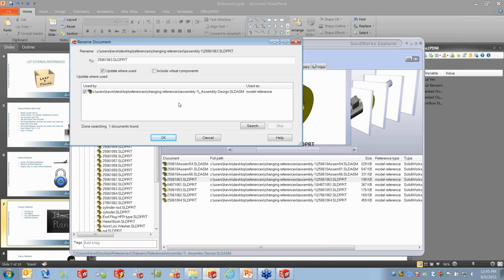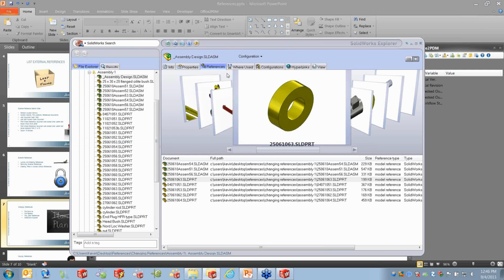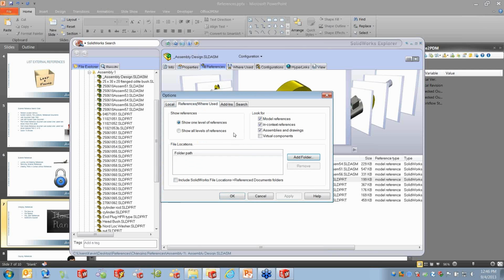So the next time somebody goes to pull assembly that was using this old part number and that part number's gone, it's just going to say file not found, like we've been talking about. With this tool in SolidWorks Explorer, if you go to the options, which is this little third icon at the top, we can tell the software where to search to find any other models that are referencing the one I'm going to change, rename, or move. So I can add a folder path anywhere on the server.